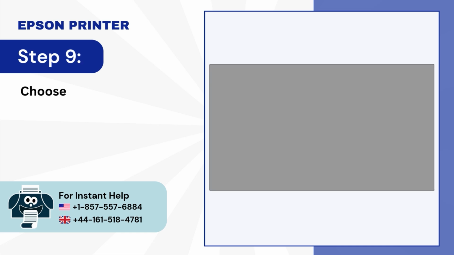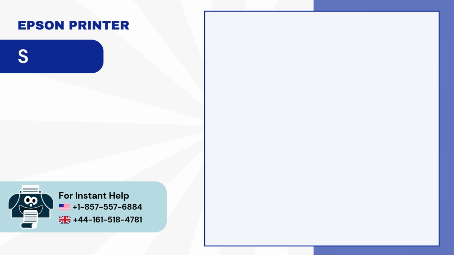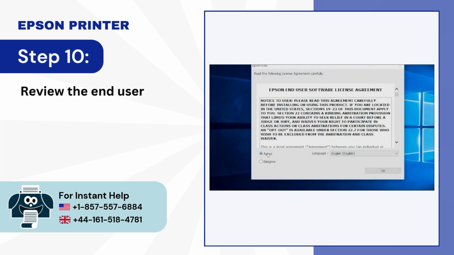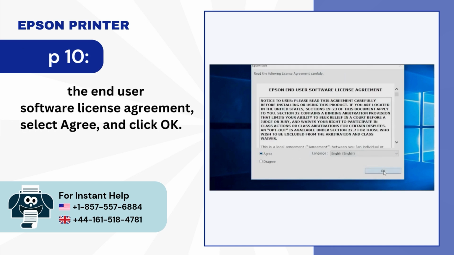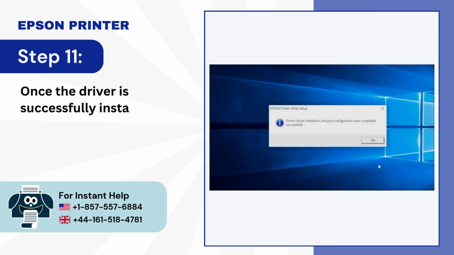Step 9. Choose your preferred language and click on OK. Step 10. Review the end-user software license agreement, select Agree and click OK. Step 11. Once the driver is successfully installed, click on OK.